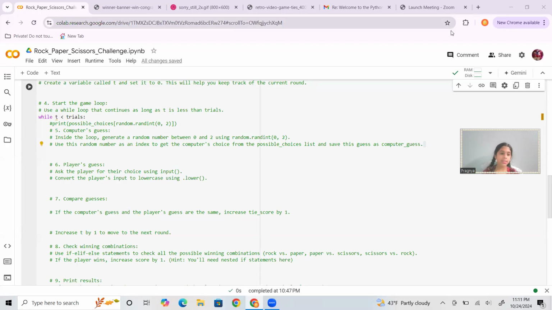So it says if the computer's guess and player's guess are the same, increase t by 1 to move to the next round. I accidentally read that twice. So what is t? T is the amount of rounds we've played. So let's say we played our round and we checked if it's a tie or not. Now we're going to increase t by 1 to move to the next round.